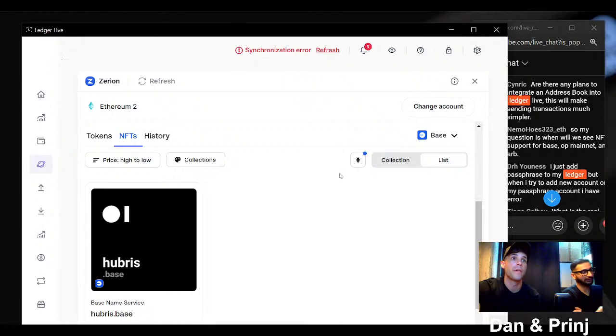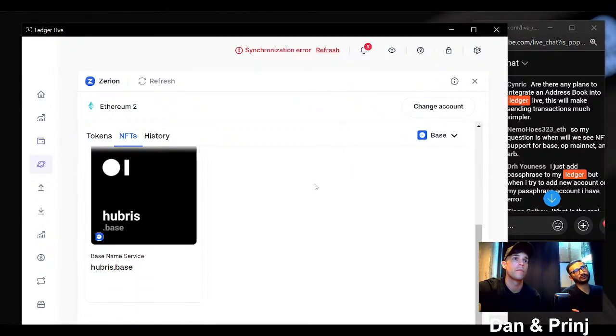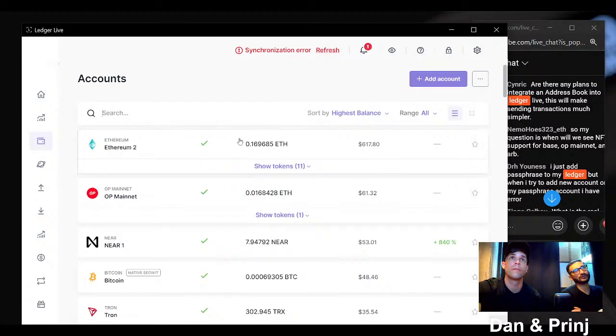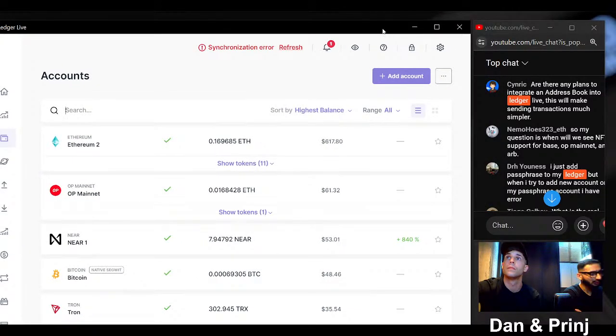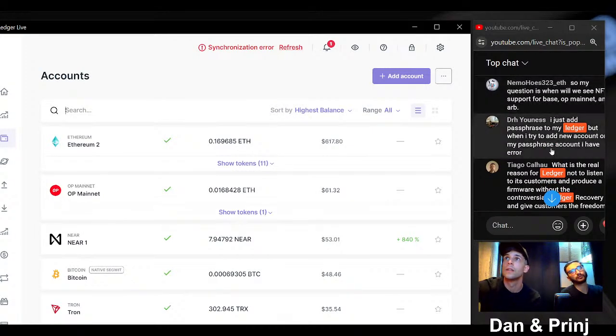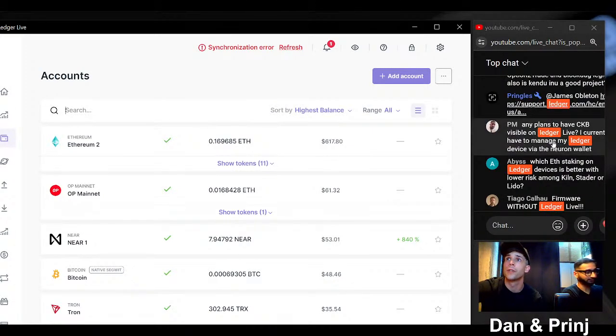But for now, there's no direct way to see those NFTs inside your Ledger ETH, Ledger OP, or Base mainnet account. But you will see them using Zerion, so it's within the same app, just a different section. It's in Ledger Live, so you don't have to use any third-party wallet. Okay, cool. Next question.